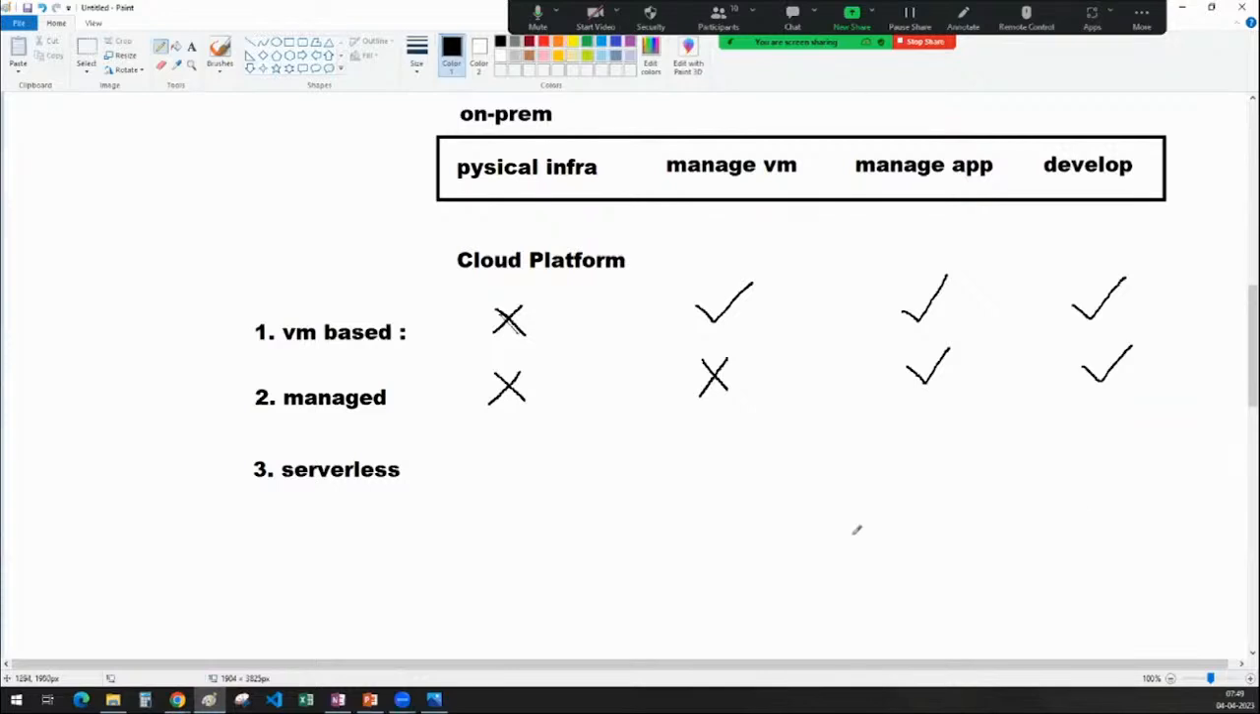And if you go to the serverless platforms, the name itself says it, you need not worry about the physical infrastructure, you need not worry about virtual machines, you need not worry about a platform. Managing the application is nothing but managing the platform, guys. You need not worry about the platform, you can directly go for the development. This is what the cloud platforms are doing, the best thing for us, because they are taking care of a lot of burden from us.